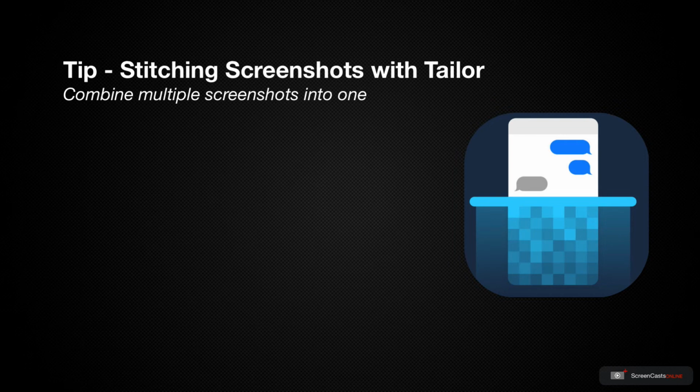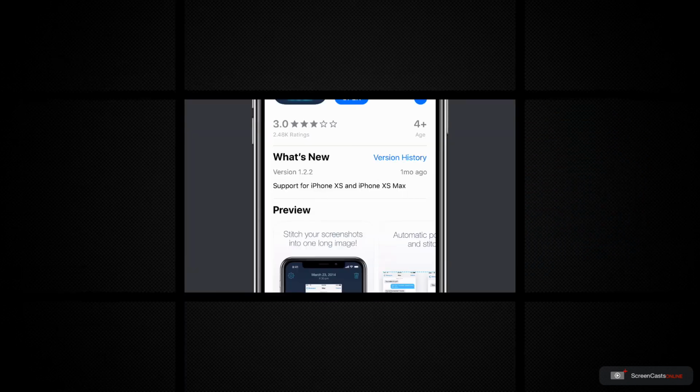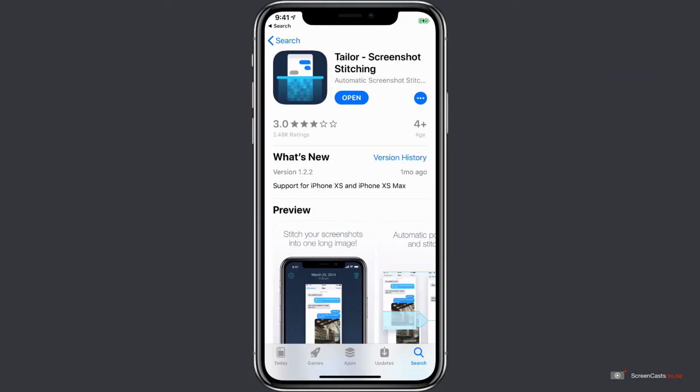This week we're going to take a look at Tailor, an iOS application that allows you to stitch together screenshots by combining multiple images automatically. Let's take a look. So here we are on the iOS App Store, and here's the listing for Tailor. Now I have this installed already, so we'll just open this.